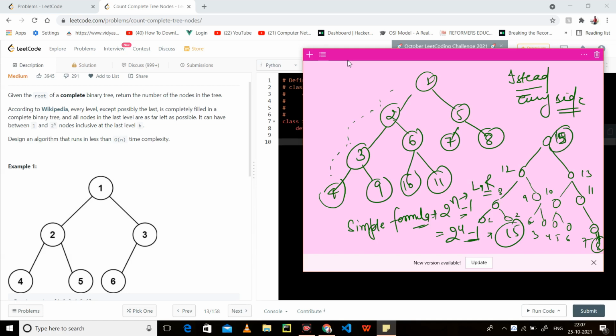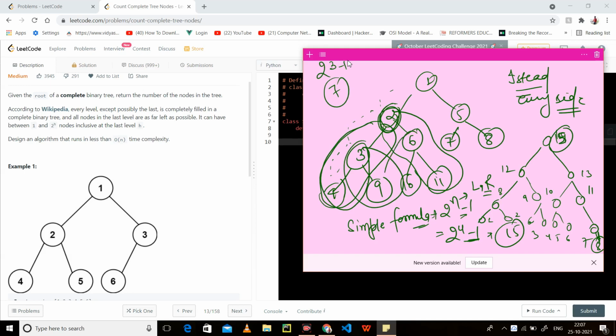So when you reach there, you put the condition in between: whether the left side depth is equal to the right side depth or not. If these two are equal, we can simply write 2 to the power 3 minus 1, that will be 7. As you can see, we do not need to traverse these nodes, we can simply return 7. So now my time complexity is less than Big O of n, because we do not need to traverse this biggest part.